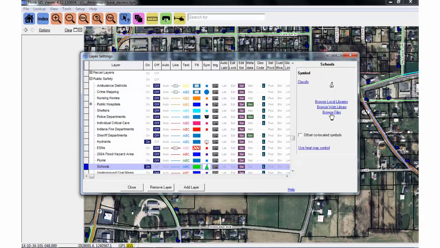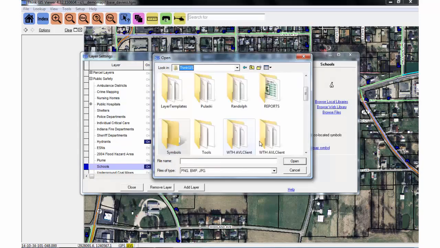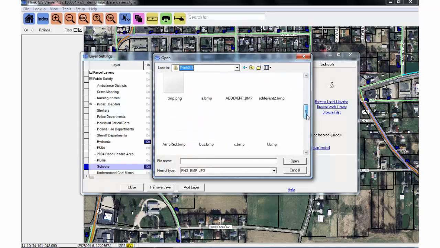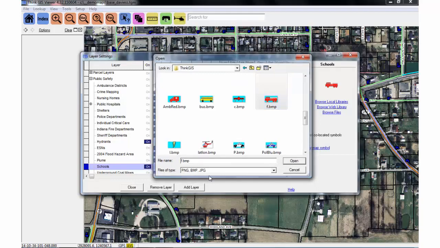When browsing local libraries, it's important to note that anything it's looking for will be a bitmap, PNG, or JPEG type file. Selecting any of those will make that the new feature symbol on the map.